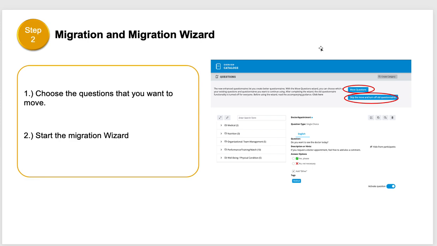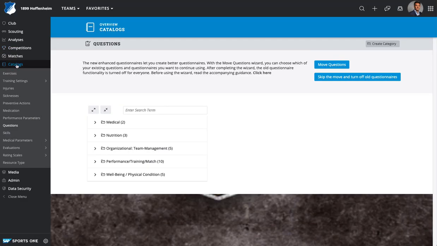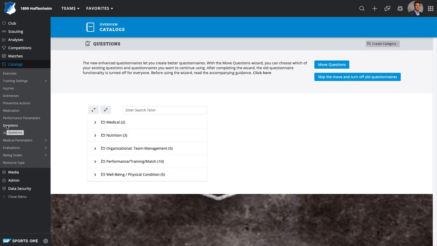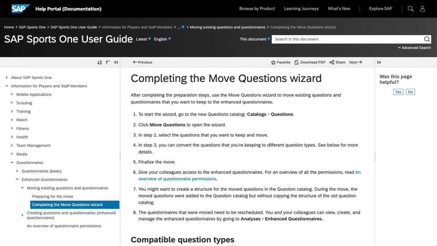The migration wizard is separated in 2 steps. First, you choose all the new questions, and second, you then do the migration. Let's have the example on the next step. Now, on catalog, you will find that there is a section called questions. The migration wizard can only be used one time, and then it's here. Also, we have very advanced documentation that explains everything related to the questionnaires and also links to the online help.